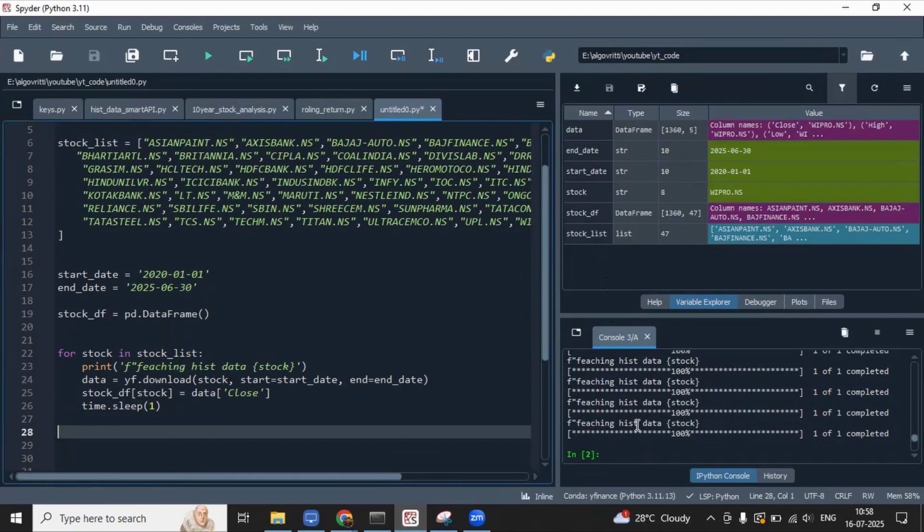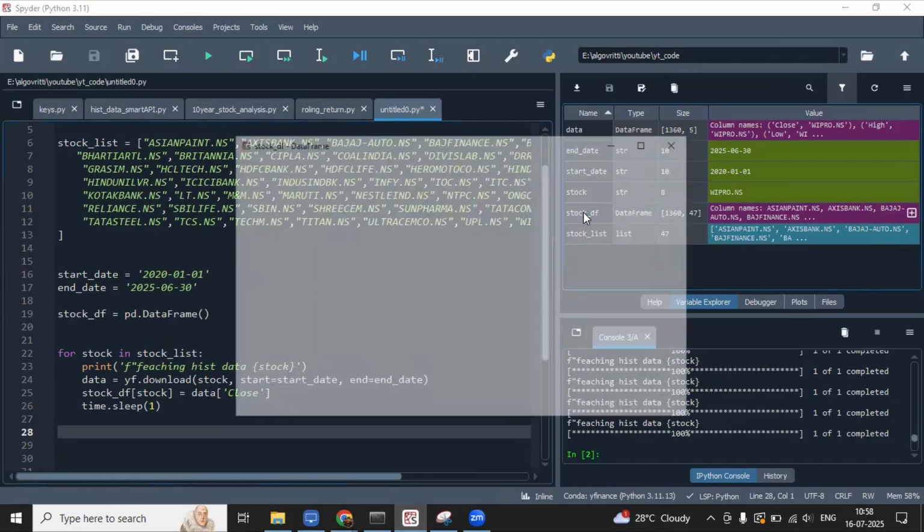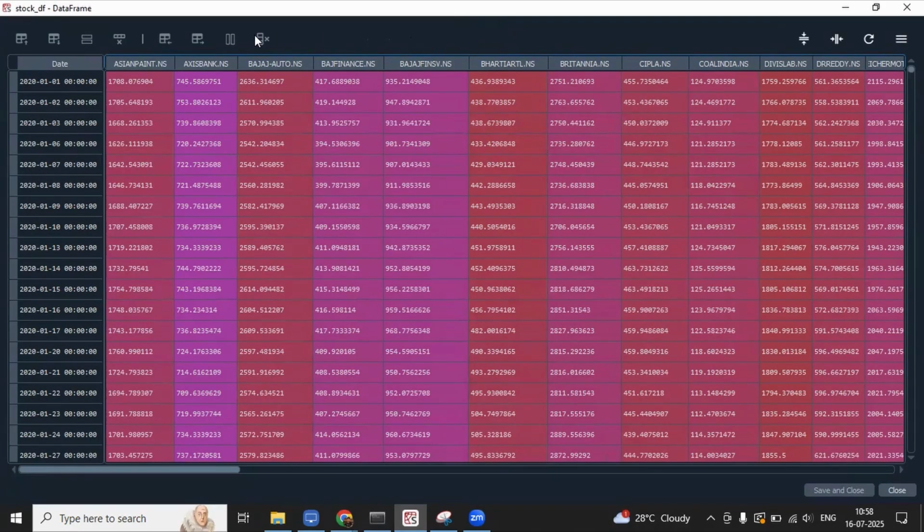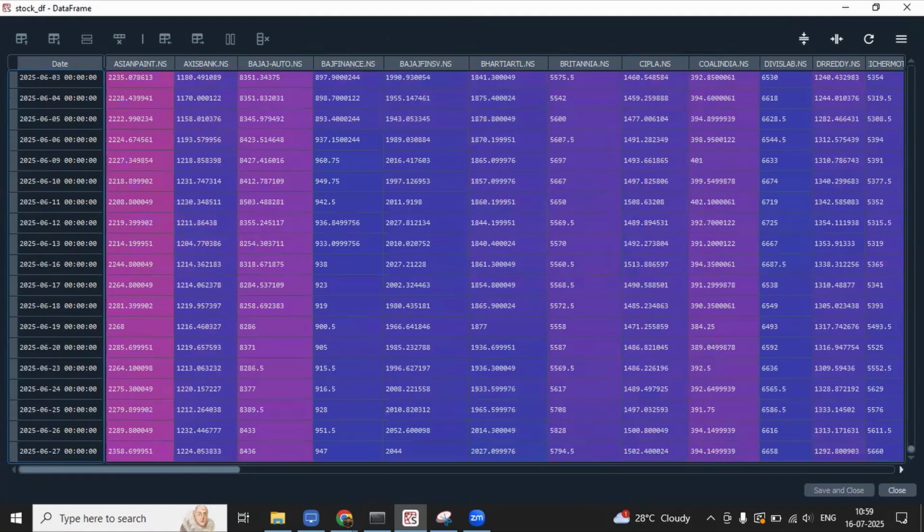Our execution is completed here. Now let me open this stock_df where we have all the closing values. And here, as you can see, we have a column per stock name, like this is for Asian Paint. Then we have Axis Bank. Then there is Bajaj Auto, Bajaj Finance, and so on. And these are the closing values for each day since the 1st January 2020. Let me drag it to the last. And here you can see we have a value till 27th of June 2025.